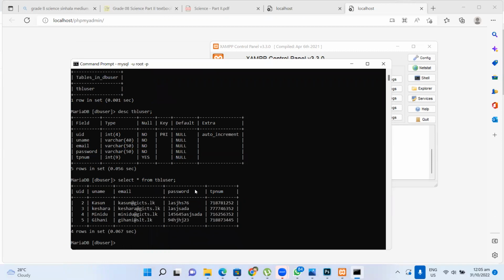The record number 1 was deleted. We deleted it last day. Now you can see 4 records there. You can see all the data. That means you can access your database server.